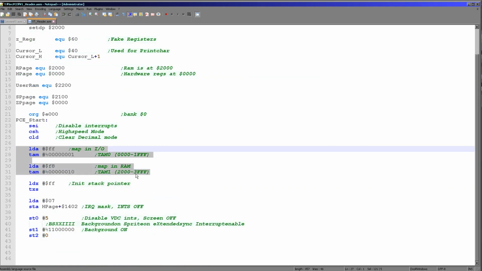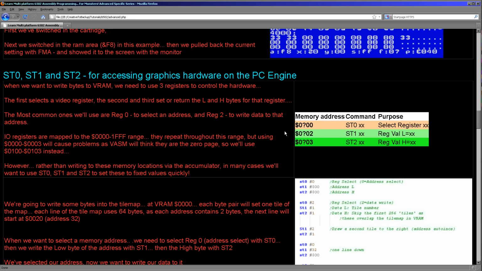And you can see here at the start of our code, we are paging in the I/O and the RAM here. We're not paging in the cartridge ROM because of course we're running from cartridge ROM, so that has already been paged in. We don't need to worry about that, but we do need to make sure our RAM and our I/O are paged in before we try to start using the system. So that's how we can page in hardware and also RAM into the system.